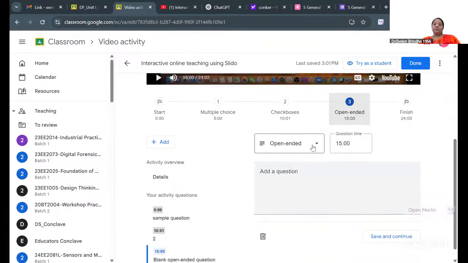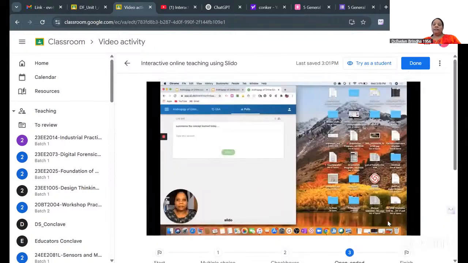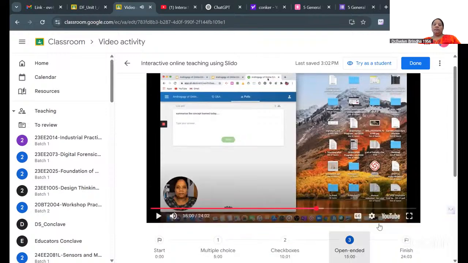And what type of question? It is open-ended. So I can just give some sample question over here, and then add an open-ended question. In open-ended, I cannot type the answers because students will have to type their own answers. And then I will click save and continue. Automatically, the third question also is added. Now I have added 3 questions: 1 MCQ, 1 checkbox, and 1 open-ended question.